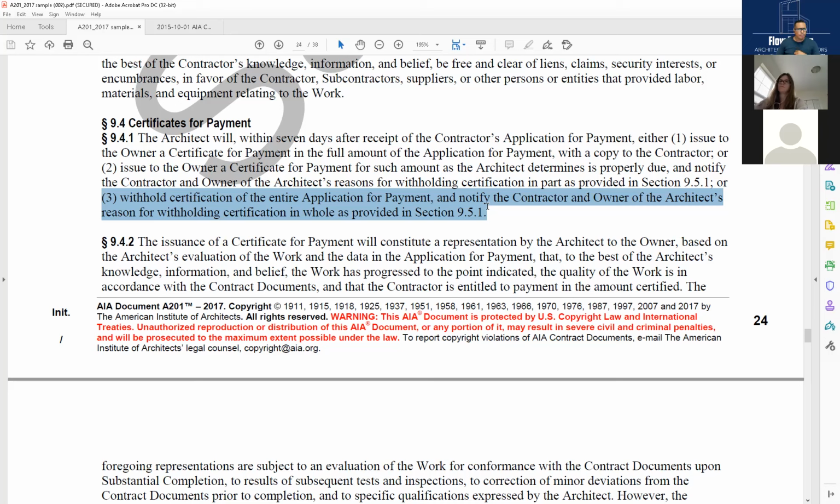But again, wouldn't you just withhold a portion of that, not the full amount? Say it's Miranda and Miranda Plumbing. It's just that one, so let's just withhold payment for that one. Why would you do the full certificate for payment? Because they might then proceed to continue to not pay the subcontractor.